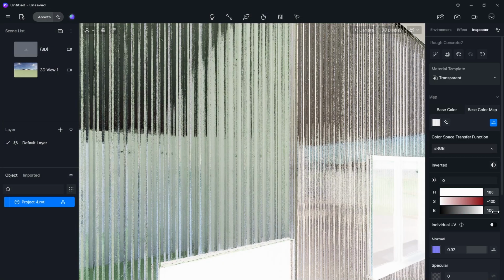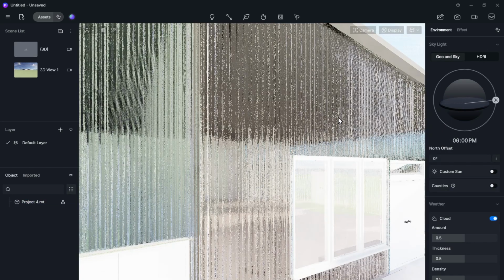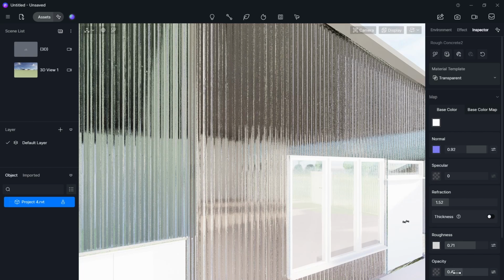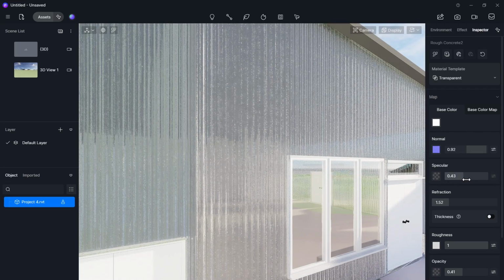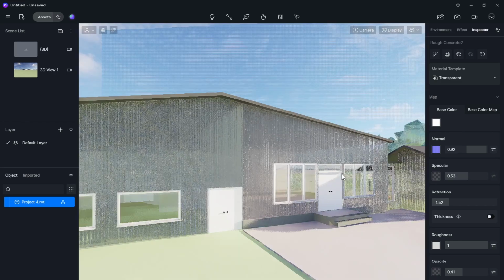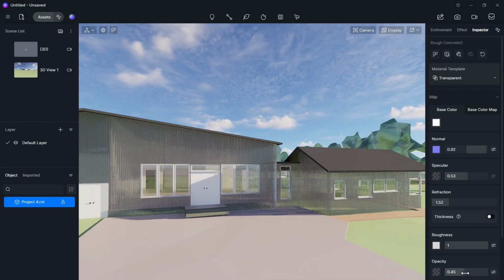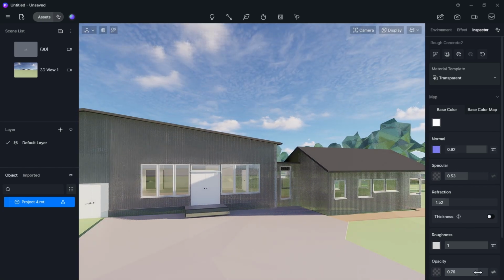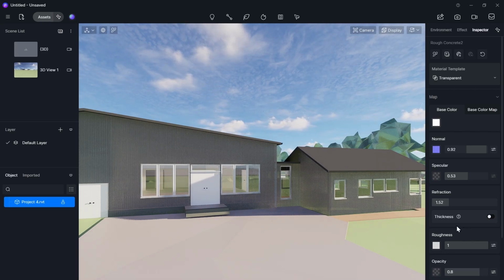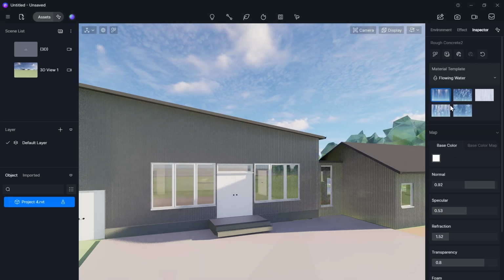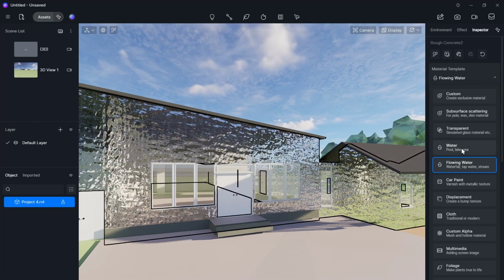Just make this a white base color. Increase the roughness a bit more. Specular, and then you've got this light polycarbonate material. It's probably slightly too opaque. Probably something more around here. Even make this into a water wall if you wanted to.